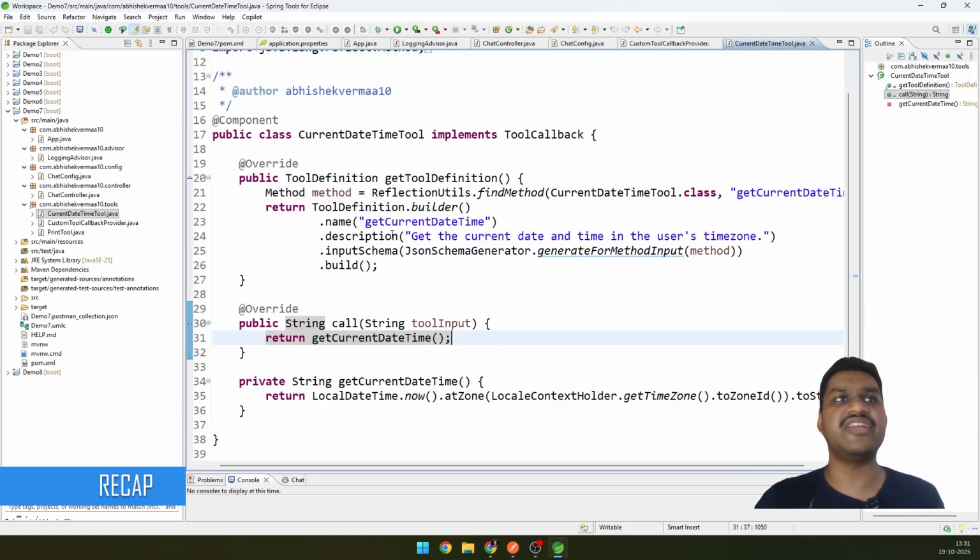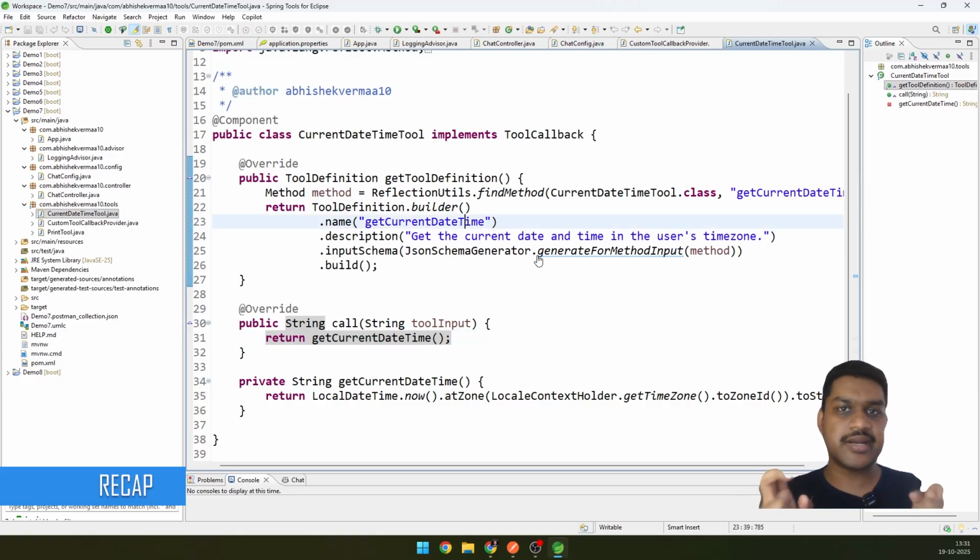Then in this tool definition, you see basically we are providing the name of the tool. Then we are providing some description. This description is very, very important, because when AI is going to see multiple tools, based on this description only, it will decide which one to call at runtime. Then here we need to provide the input schema.